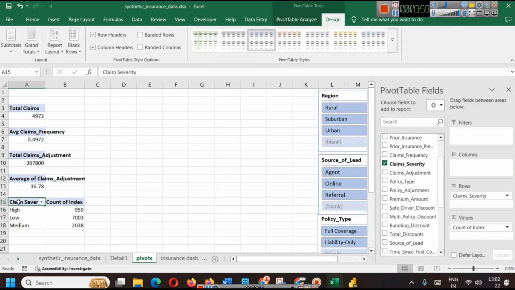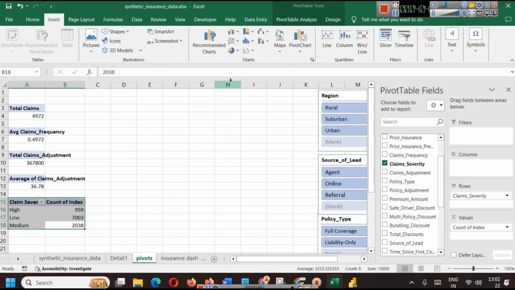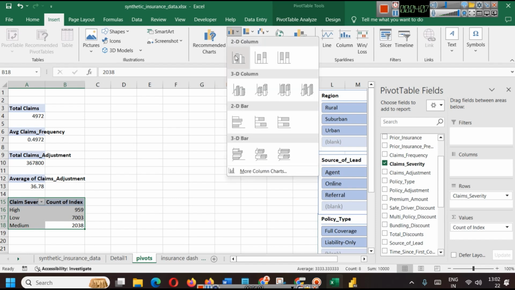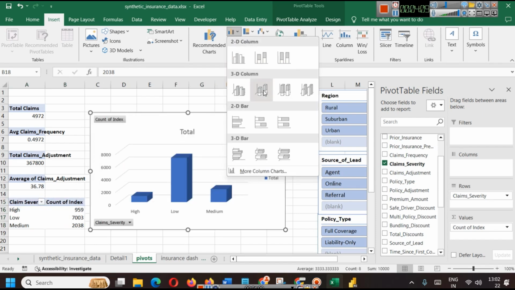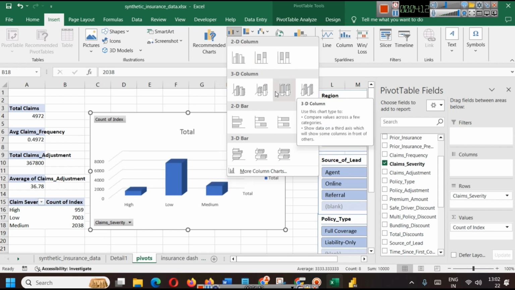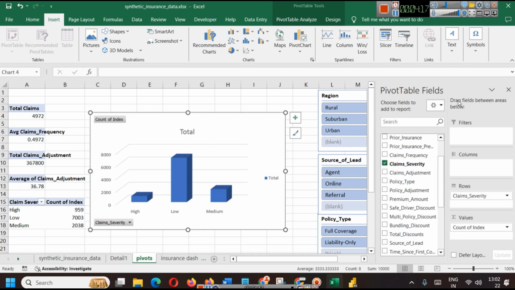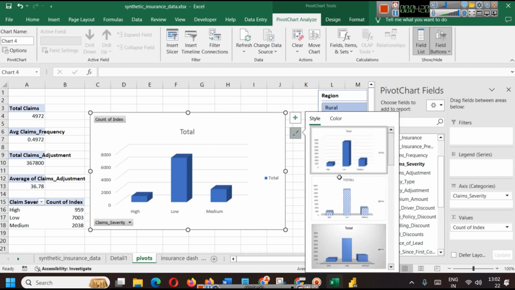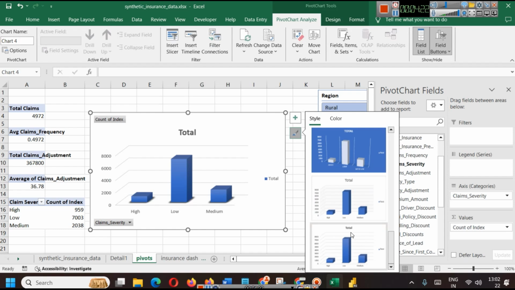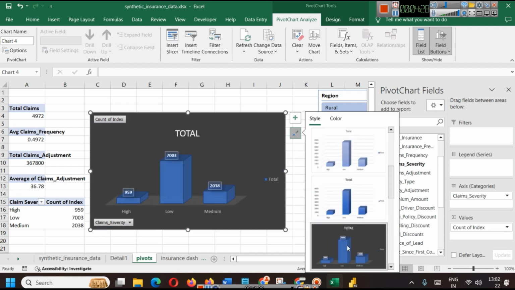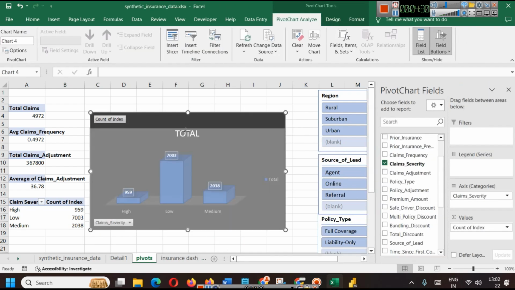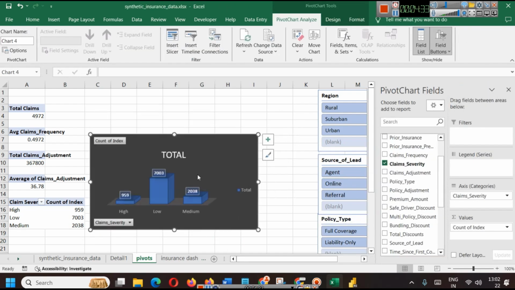And now what we can do, simply we can select this, go to insert, and we can select a bar chart. Let's select a simple bar chart or a 3D bar chart, whatever you want to select. So let's select a simple 3D bar chart here. In 3D bar chart also, when you click on style, you will have different types of options here. So for example, I want to select a bar chart with this setting. So this is our simple claim severity way, and we don't want total.